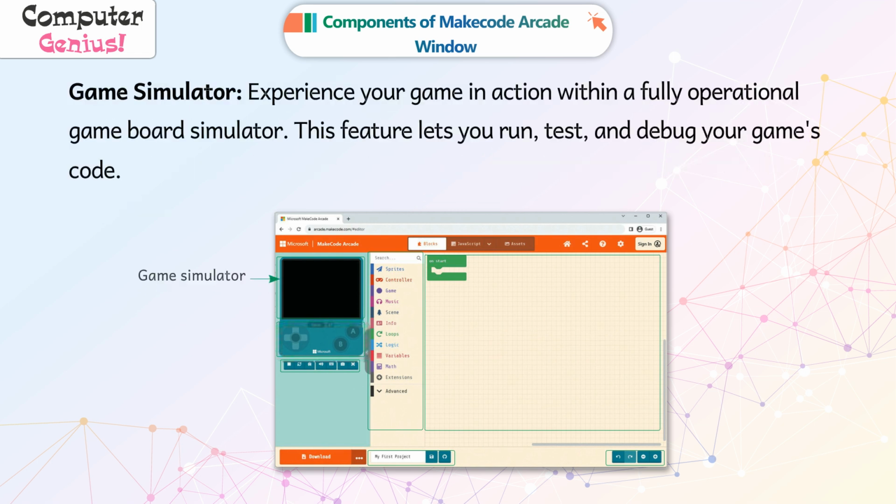Game Simulator. Experience your game in action within a fully operational game board simulator. This feature lets you run, test, and debug your game's code.